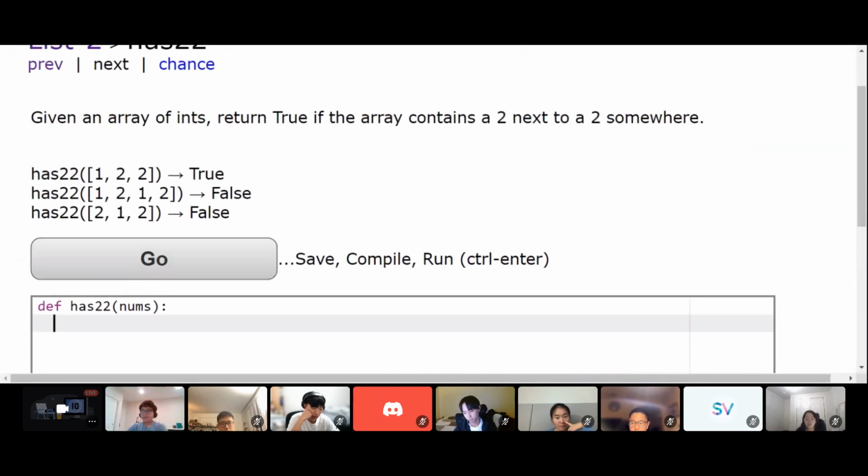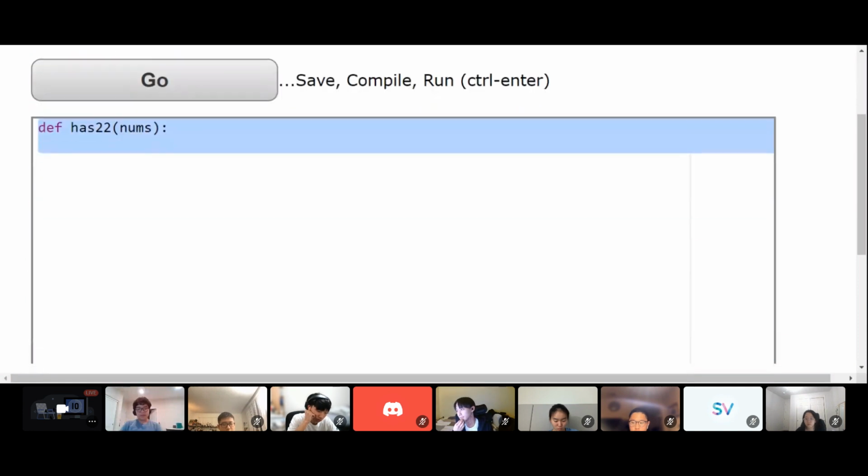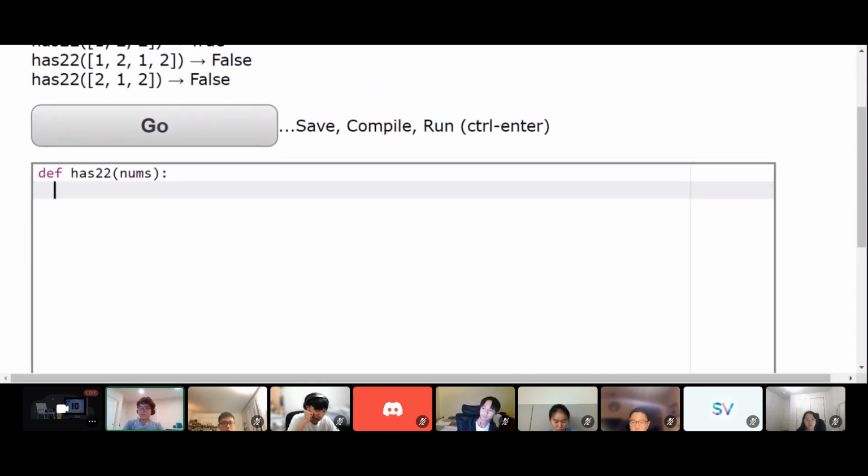Given an array of ints, return true if the array contains a 2 next to a 2 somewhere. So if there's a 2 and a 2 next to each other, it gives us true. This one gives us false because there's a 1 in the middle of these two, and false here too. So how do we solve this? For this problem we'll use indexing with a for loop.